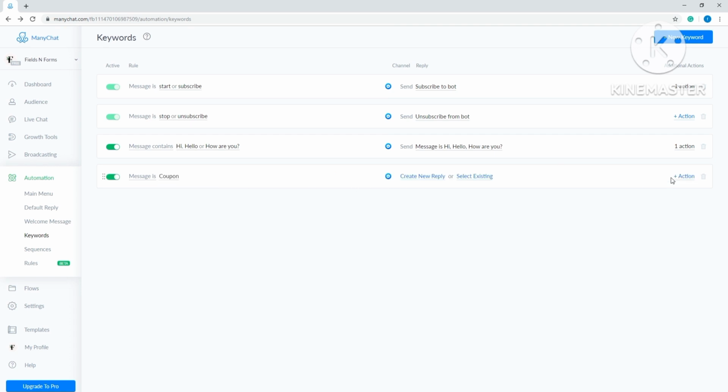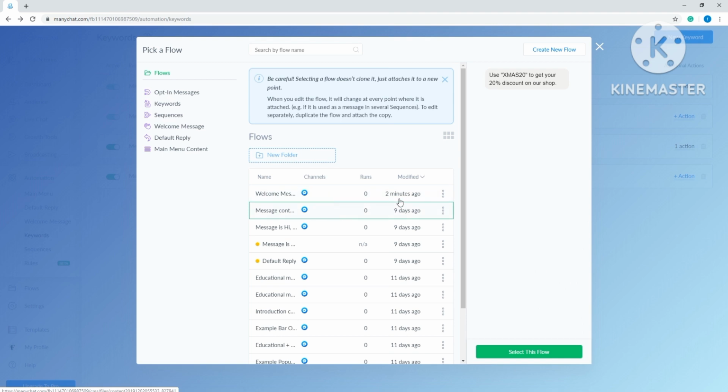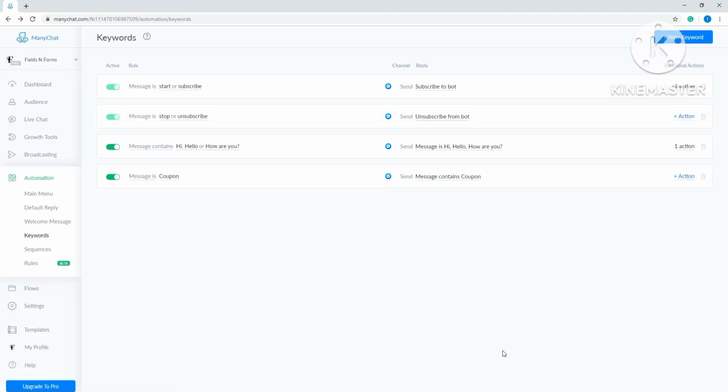Next, let's set up our automated reply. Click Create New Reply to compose a new message or select an existing one from the pre-made templates. Then click Select this flow. If you want to change the rule, just click Message Is and you'll see the available rule.